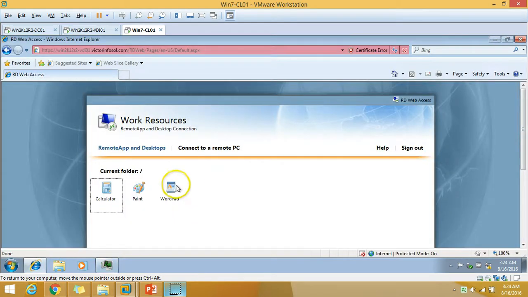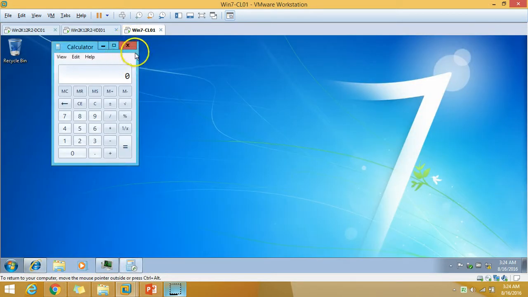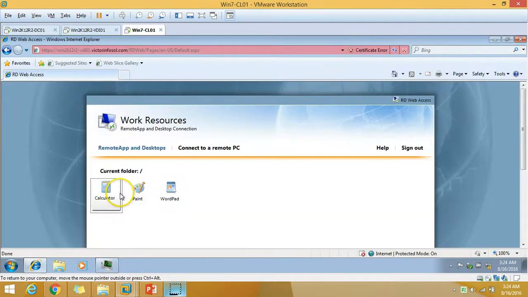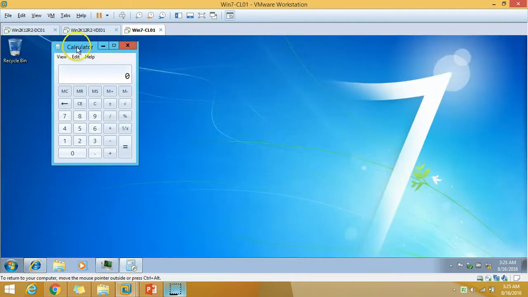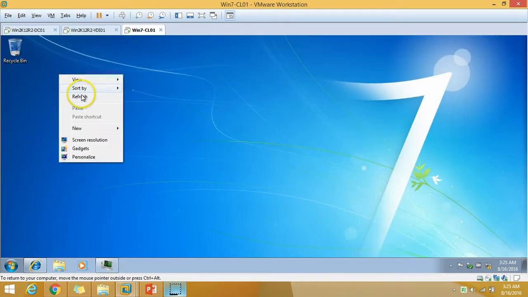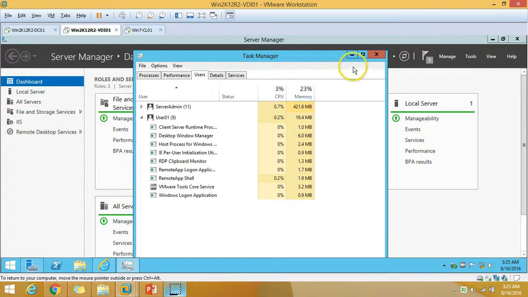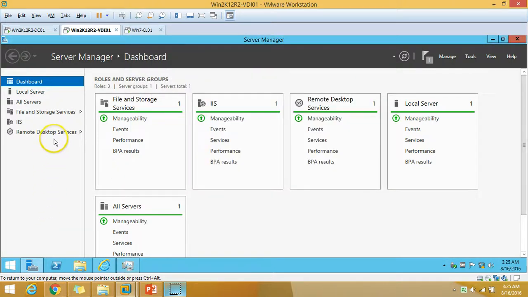And if you want to launch it again, you have to click on it, and you can see it's launching like a boom. If you click on Calculator, it will launch in a fraction of a second. So this is all about the default settings.